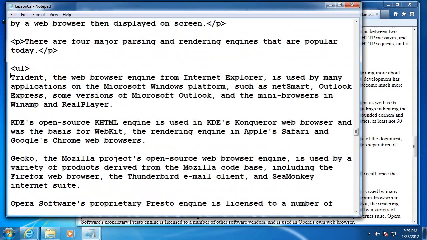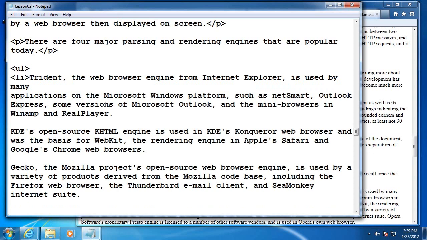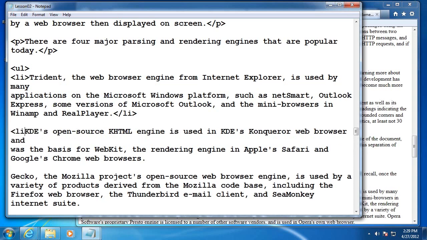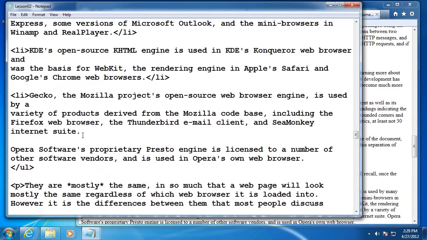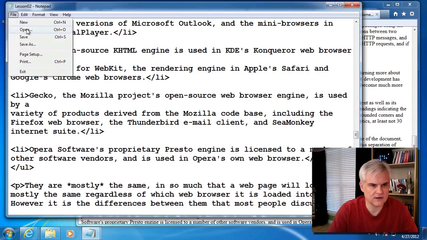And I'm going to wrap each of them in an LI and a closing LI. LI and a closing LI. LI, closing LI, LI, and closing LI.